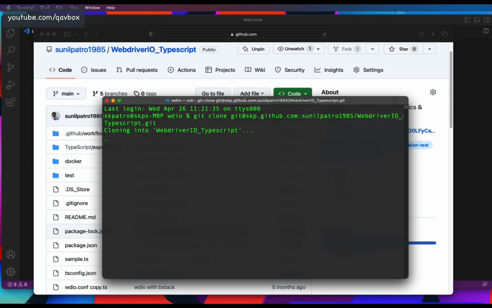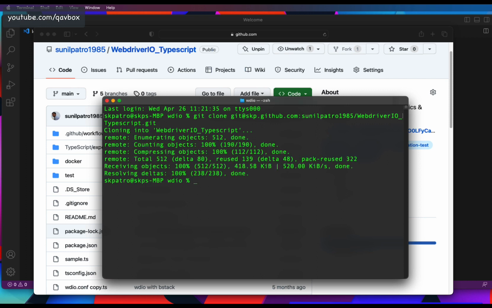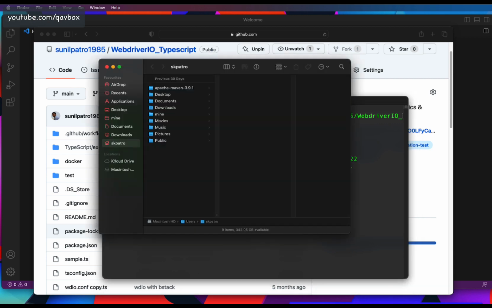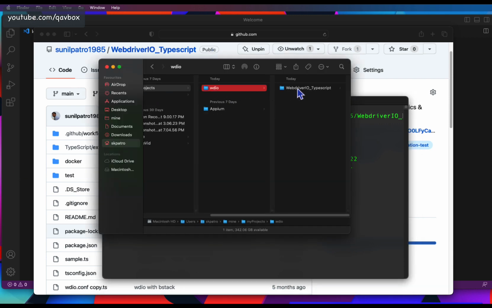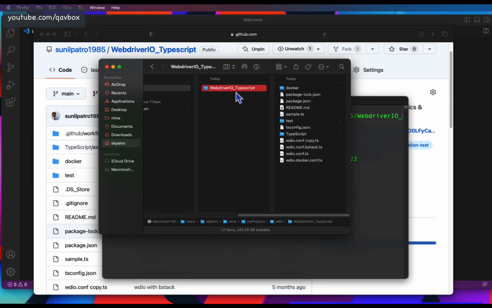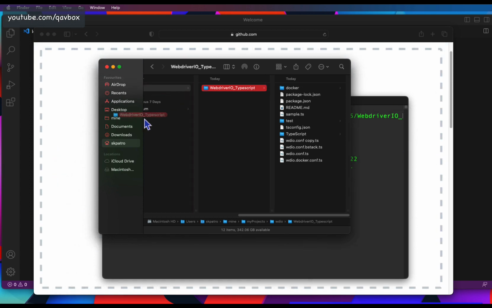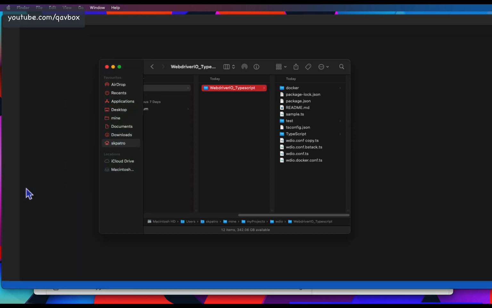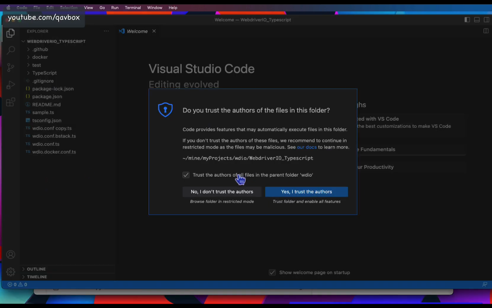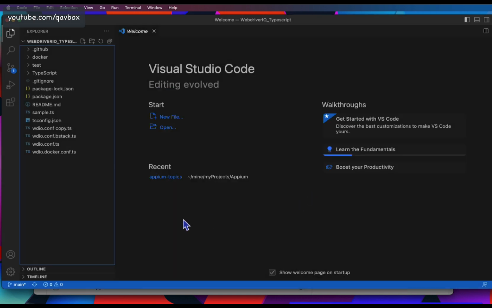So I'll just press enter, and it cloned that. If I go to this folder here, wdio, you can see that this is where this project is. Now I'll just drag it to my Visual Studio Code, and I'll say yes, I trust the author, and here this is my Visual Studio Code which I already installed.